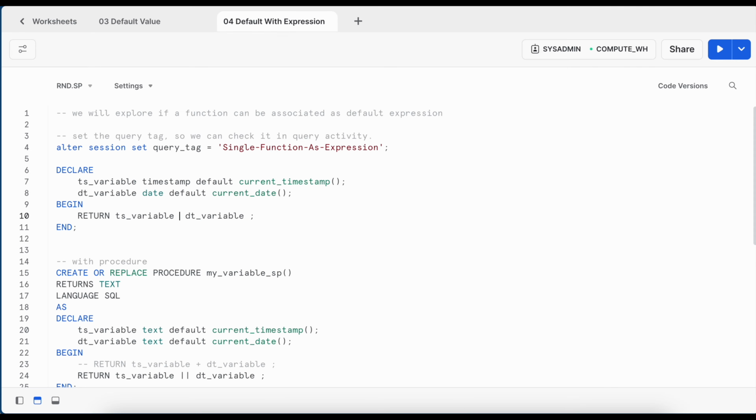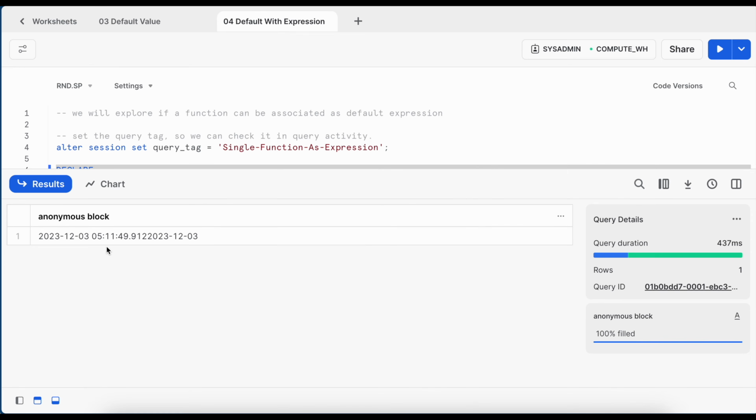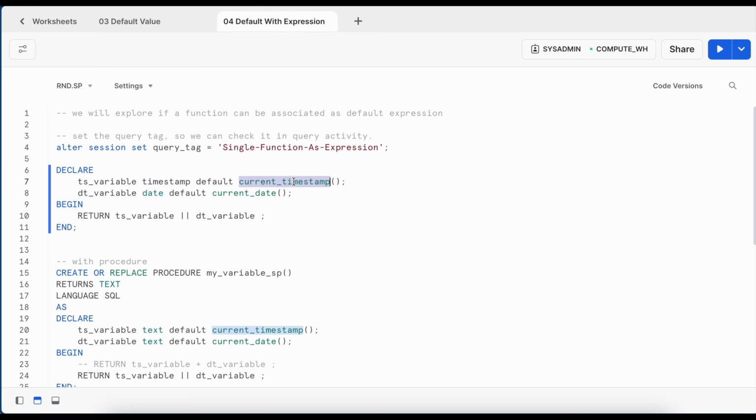So we know that if we have to concatenate two values or two fields in SQL, we have to use the double pipe. So this should be my operator. Now let's run this anonymous block. Now I finally got the result, and my current timestamp and current date, which is a built-in function and that is also called context function, is working. So if you have a requirement where your variable should get a default value from a built-in function in Snowflake, you can really follow this approach.